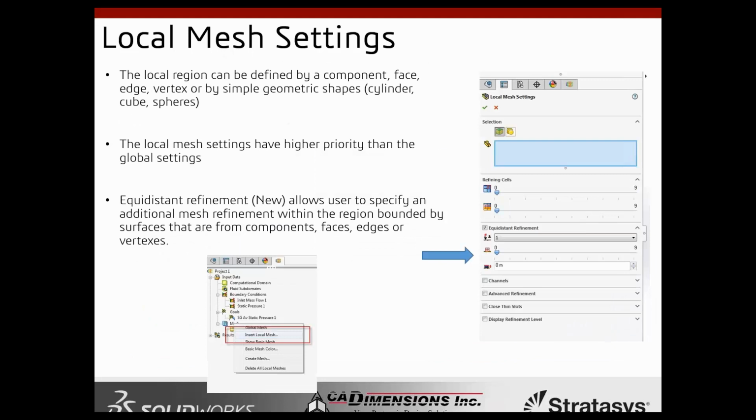All right, so now that we've talked about the global mesh, let's talk a little bit about local mesh settings. Local regions can be defined by a component face, edge, vertex, or by simple geometric shapes. So this is not changing. This has always been the same. If you select some component or some edge or vertex, it will refine the mesh that touches those entities. You can also refine mesh using a dummy cylindrical model, cube, or sphere that sits in place, and you would be able to mesh that.